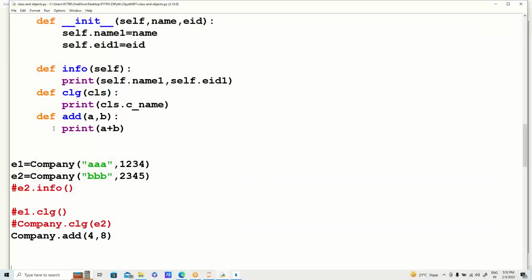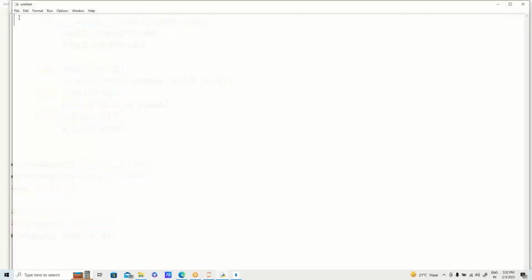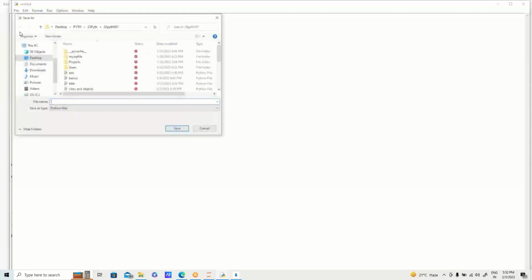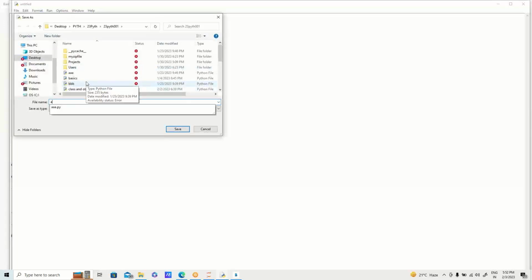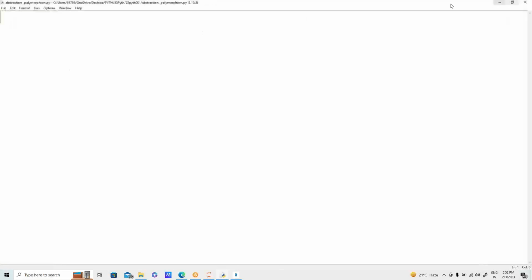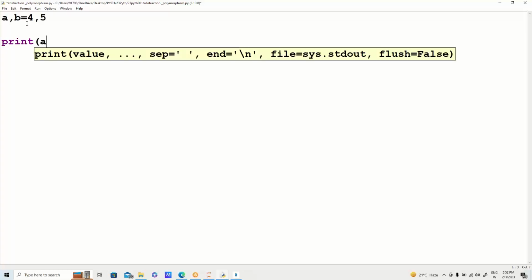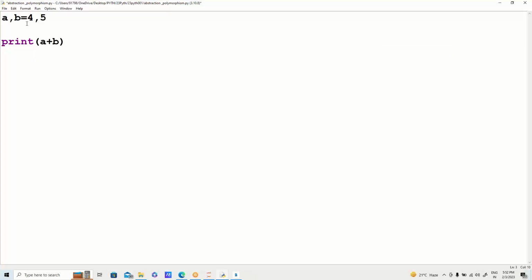Let me show you an example for that. For that I'm going to create another file, and the name of the file I'm using here is abstraction and polymorphism. So let's see how abstraction works here. Suppose in A and B, I have 4 and 5. I'm directly using print(A + B). After using this plus operator, directly I can get the added value here, which is 4 plus 5, which is 9.